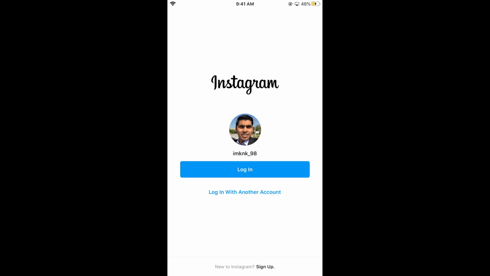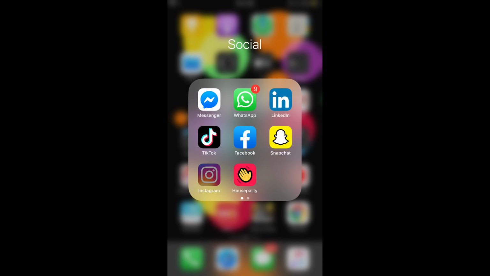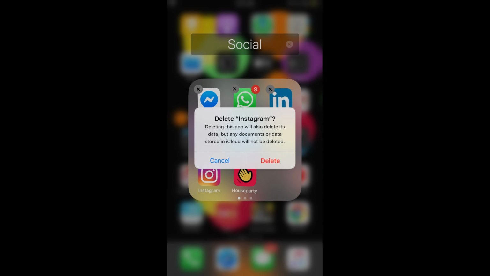Now the second step is simply to uninstall the Instagram app. In case of Android, you need to go to the settings, and in settings go to apps, and in apps you would be able to search for Instagram and delete it there. In case of iPhone, simply tap on the app for a while until it starts dancing, and here tap on the cross icon and delete the app.